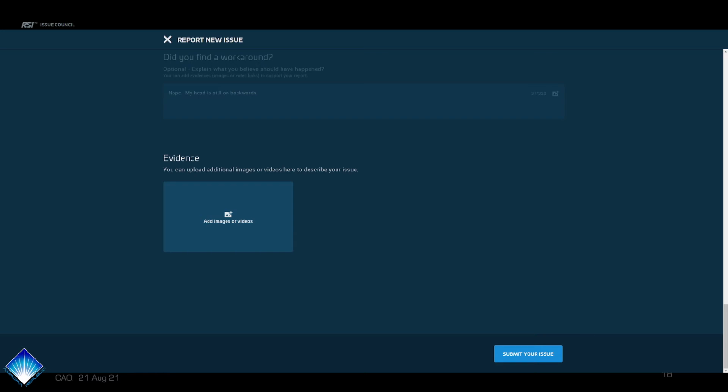And then the last one that comes up is you can also directly upload images or video to your report, as evidence of, like, hey, here's what happened. Here you can watch it. So you put that in, and the last thing, when you've filled all of that in, you hit submit your issue, and it will log it into their system.